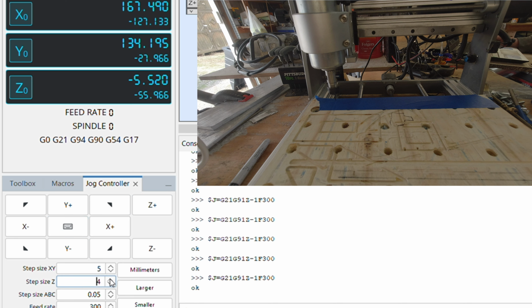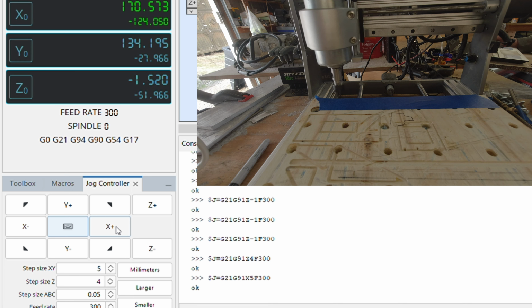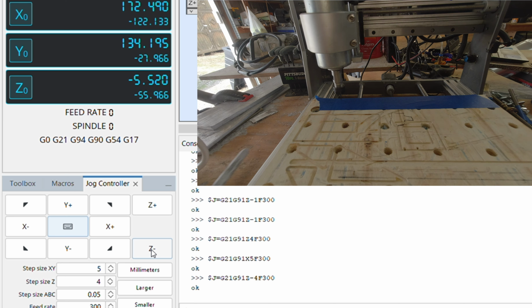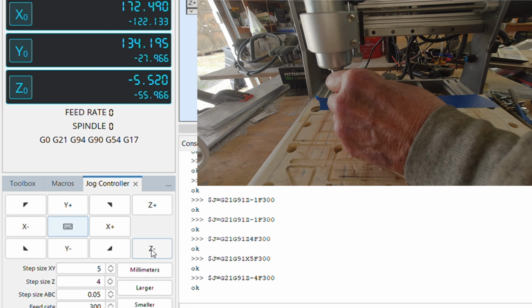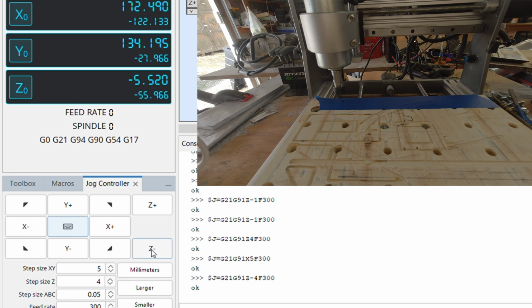Now I'm going to move it up 4. And I'm going to move it to the right 5 just to remove any possibility of backlash in my new lead screw. Now I'm going to make another dimple in the tape, and mark that spot with a marker to make it easier to find later, because these things are so small, they're hard to see.